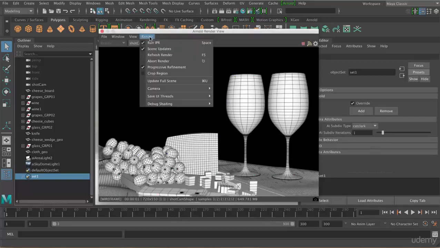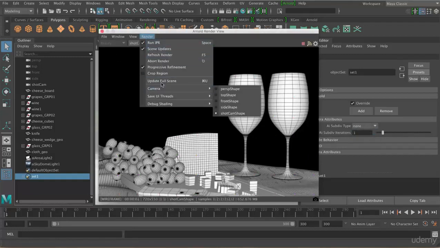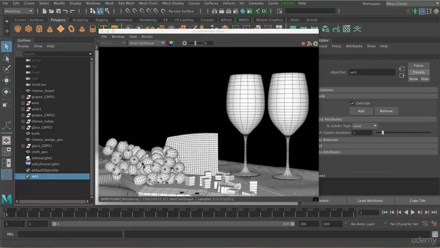Let me update the scene. So just update this, update full scene. There we go. Sometimes you need to give it a little nudge. So there we go. So now you can see if I change this to none and then update the scene, you can see it has an effect. Okay. So now you can control multiple objects at the same time, and you can control the amount of times it gets subdivided as well.